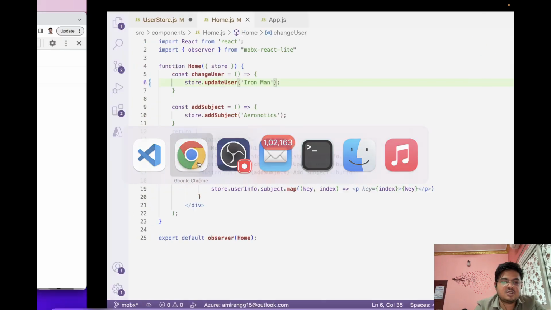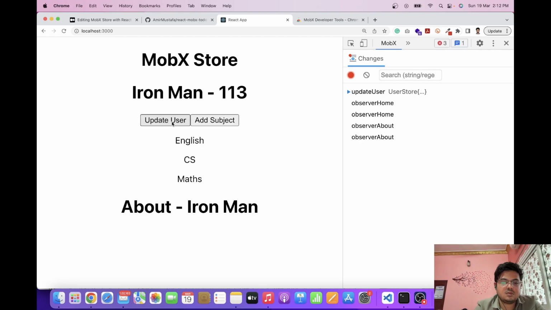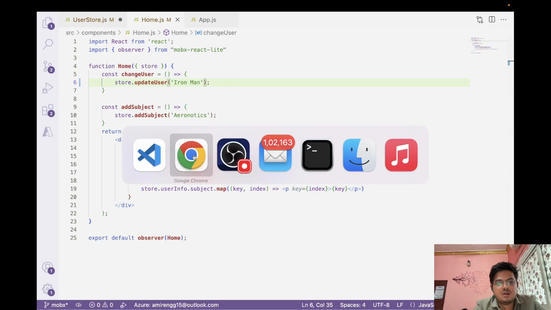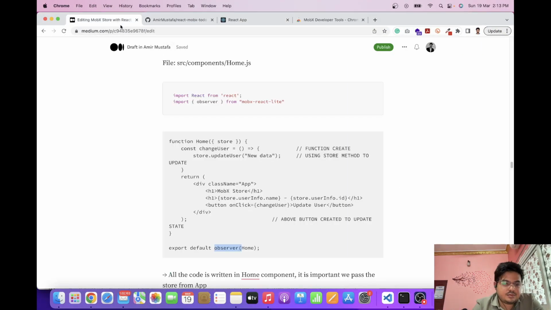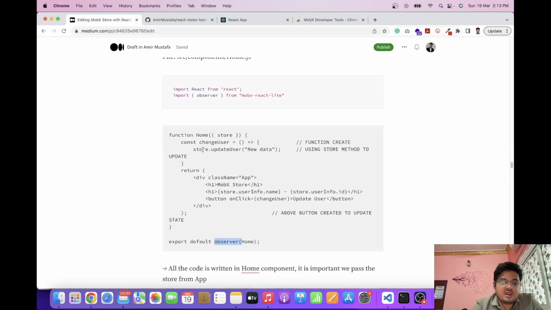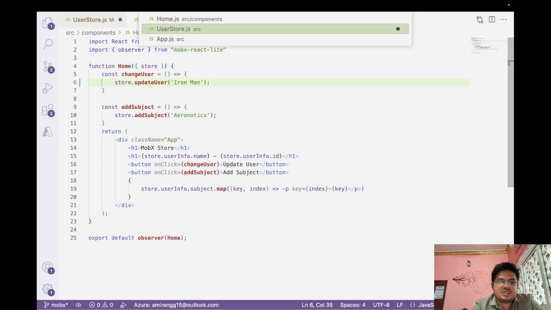Update and change the state. Cool. Okay, so what we have just done now, we have fetched the data from the state, and we have updated the state. So let me do it now only for updating the state.